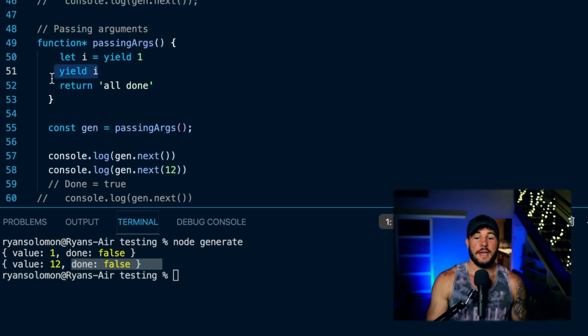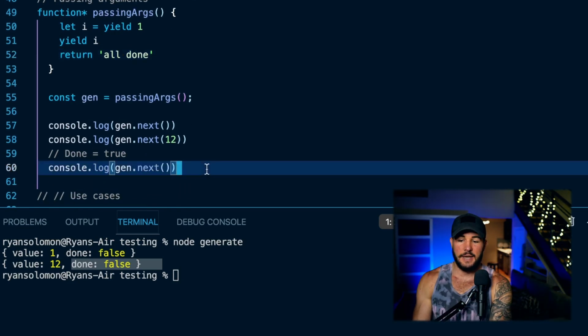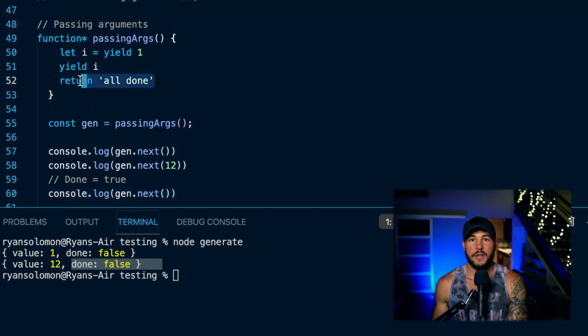And then, as you can see, the next thing that happens in my function here is I return all done. So when I call my generator.next here again, what you're going to see is my value is going to be all done. So the value is going to be whatever you yield or whatever you return from your generator function. But since I hit a return statement, I have nothing else to do in the body of this function. So done is going to be true.